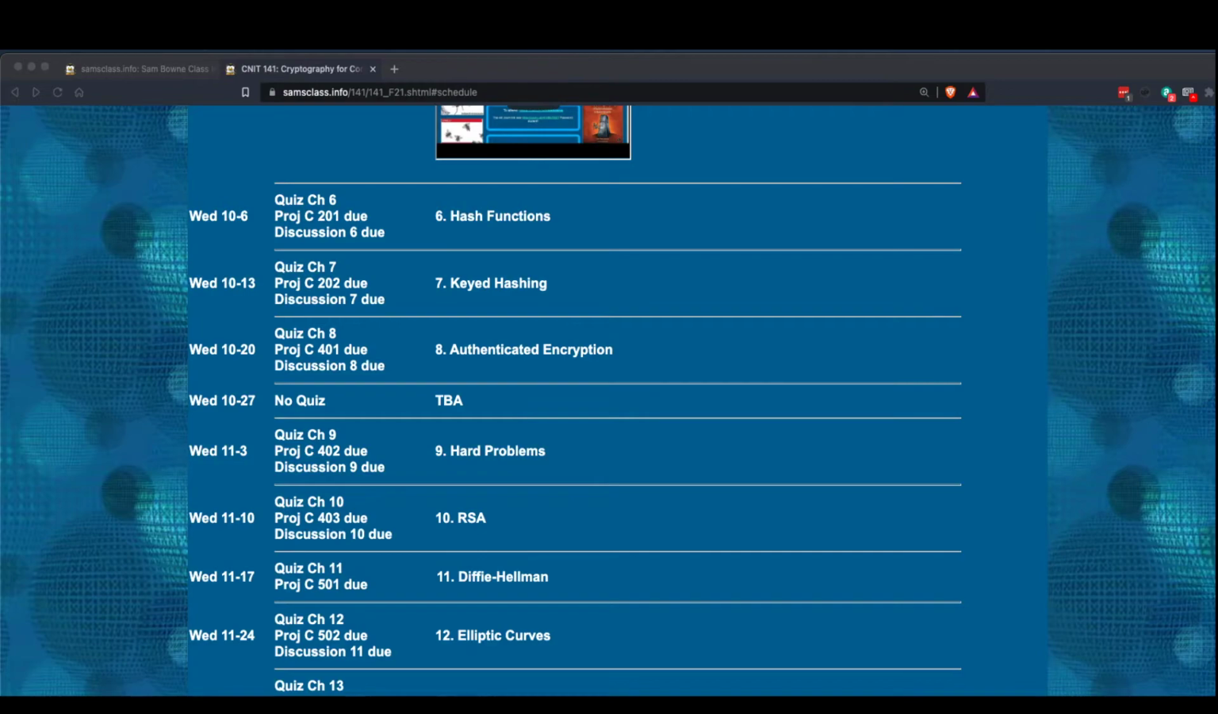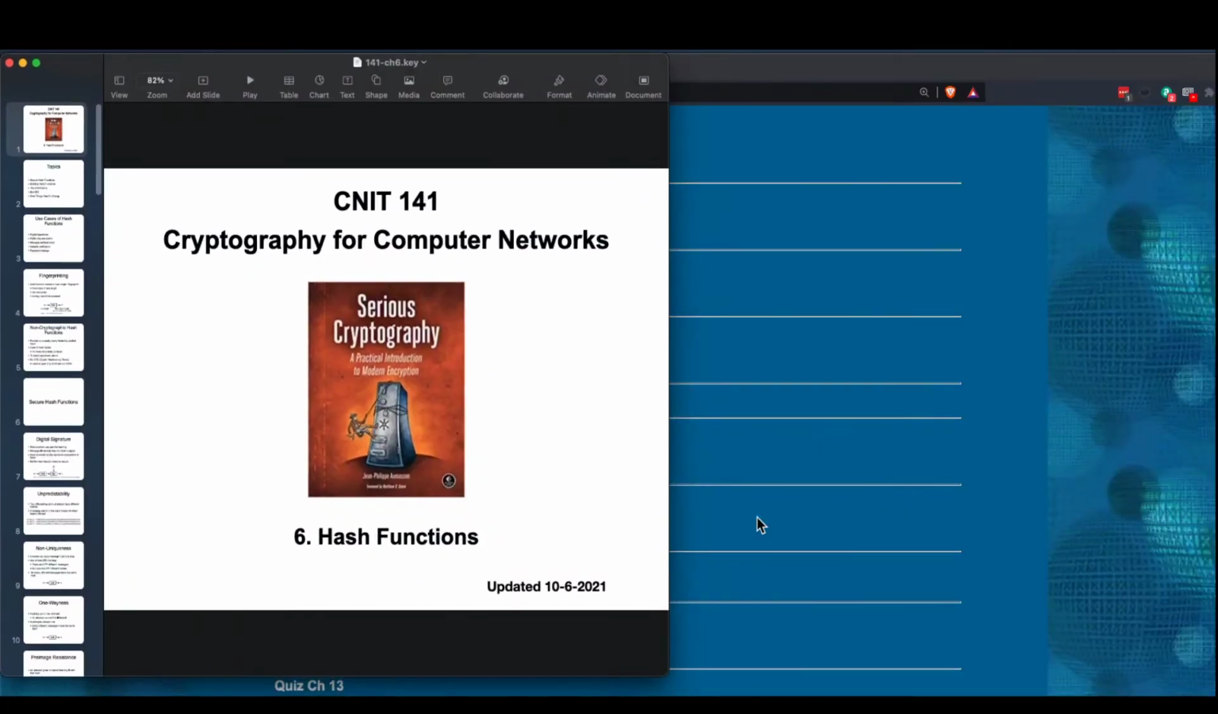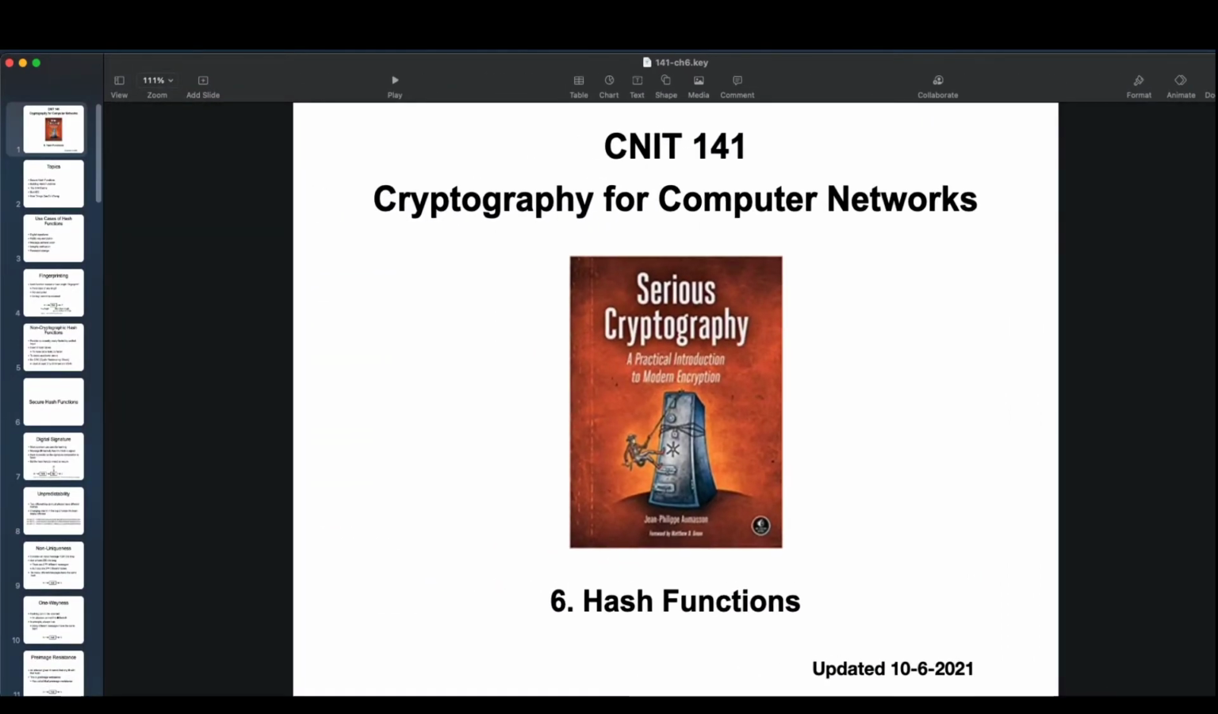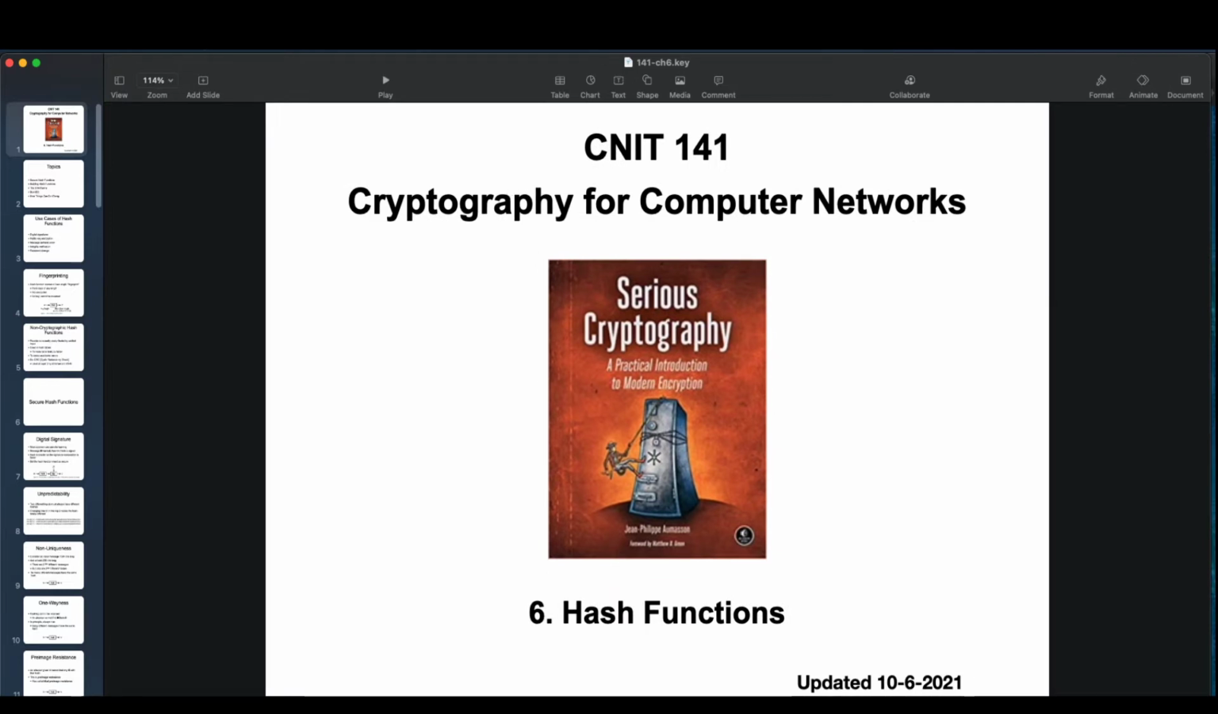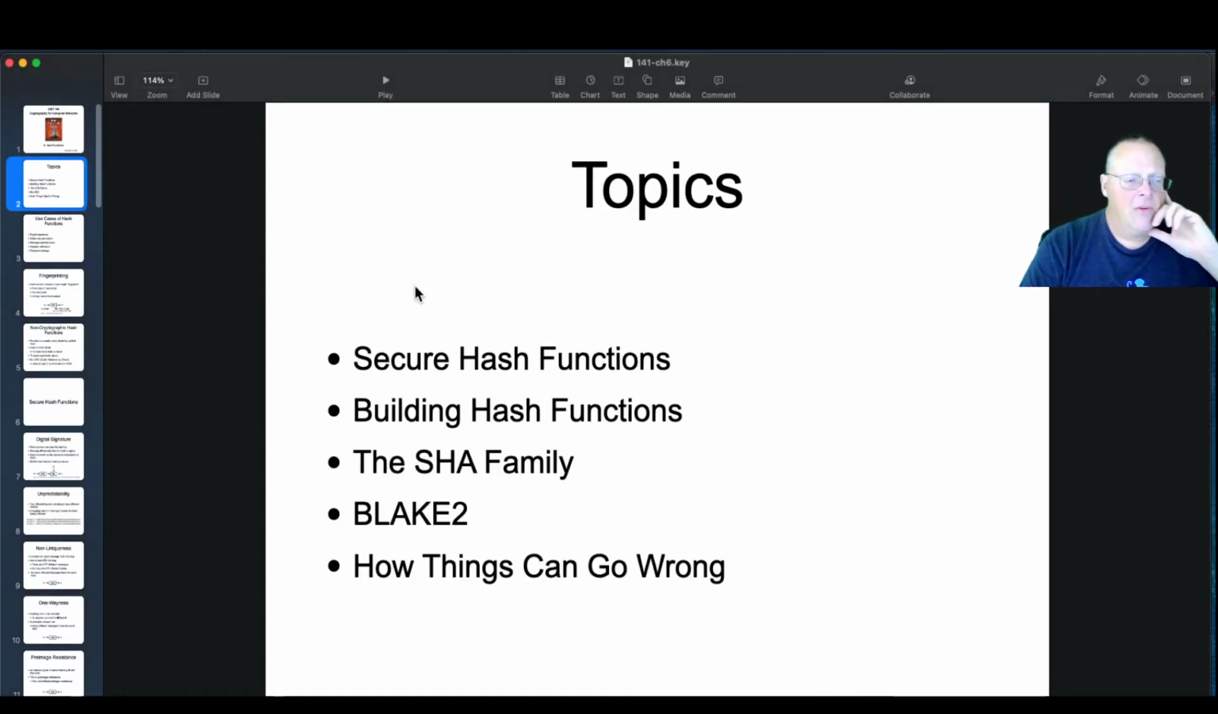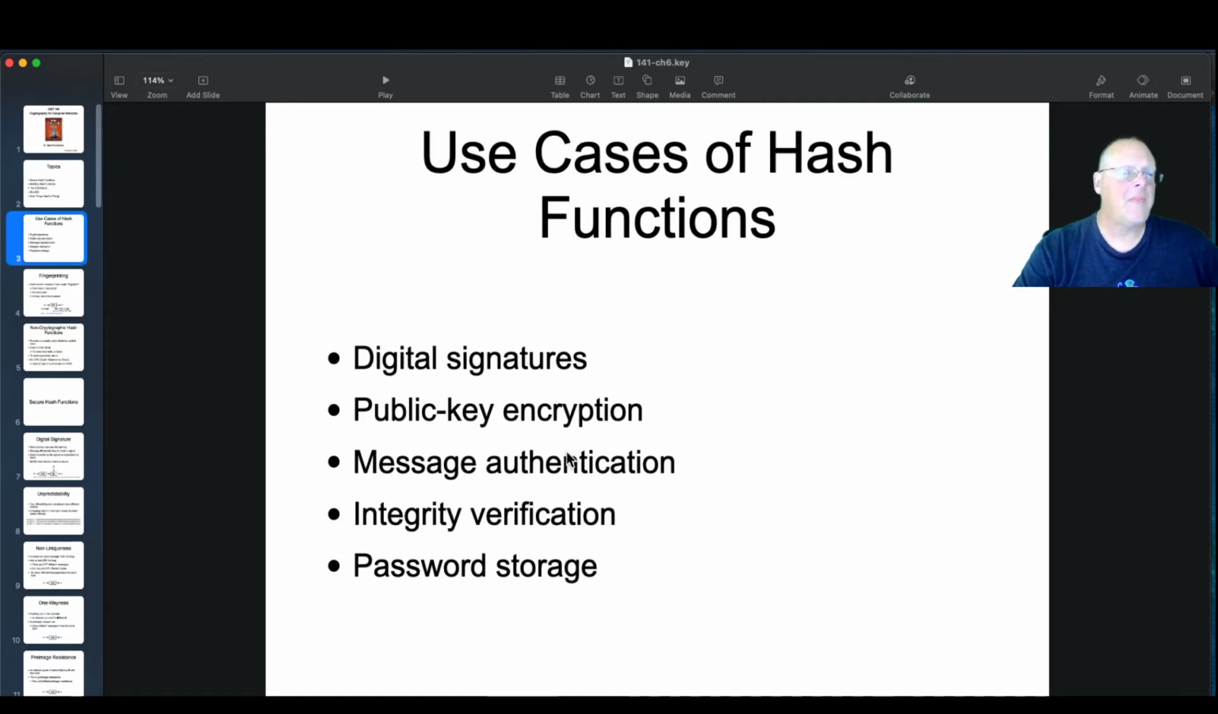All right, so let's talk about hash functions. Oh, and I ought to get my camera working. I've got to adjust the properties. There we go. All right. So we'll talk about secure hash functions, how they're built, the SHA family, which is the main one, and Blake, a new one. All right. So hash functions are used almost everywhere.